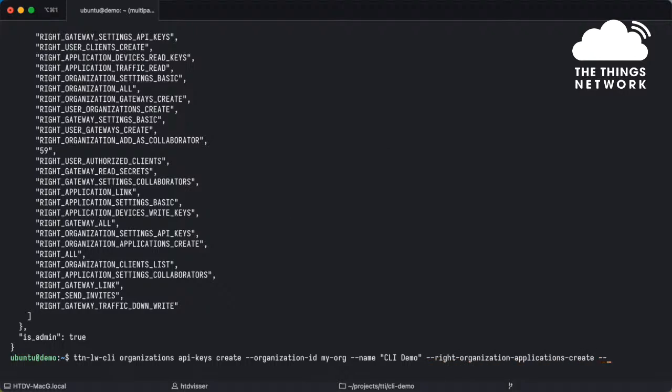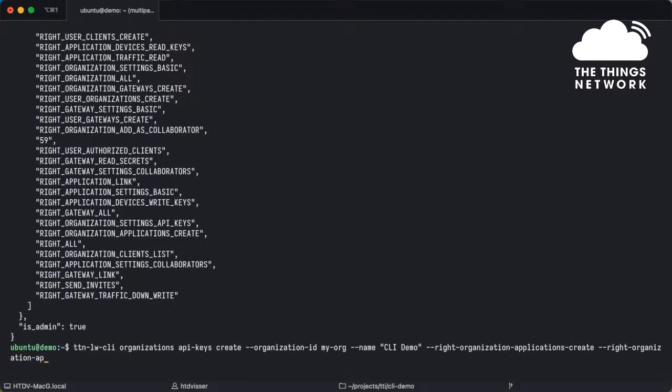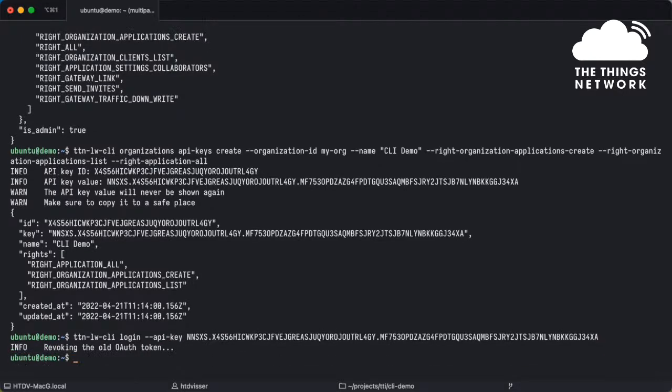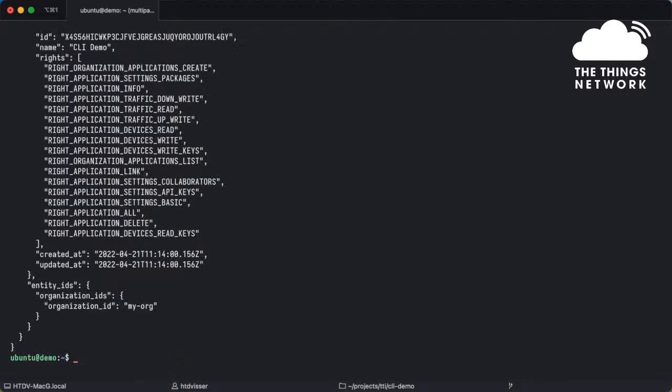We'll give it the right to list applications in the organization. And we'll give it all application rights. Okay. Now we can copy this key and again run the login command, but then with the API key flag set to that API key. Again, we can run the auth info command, and we'll see that we are logged in now as the organization.